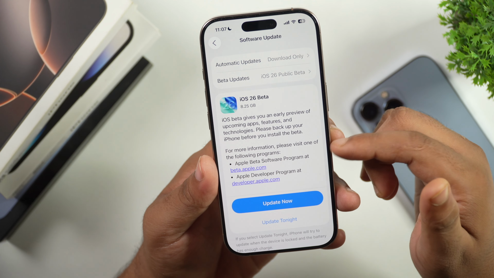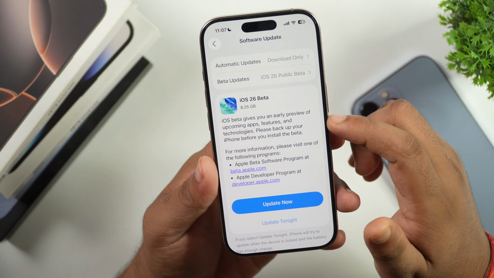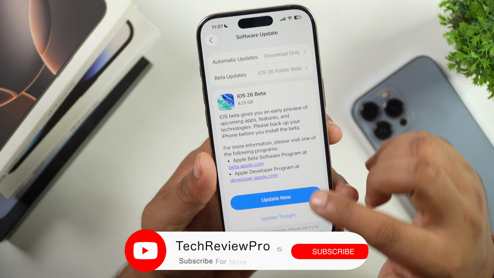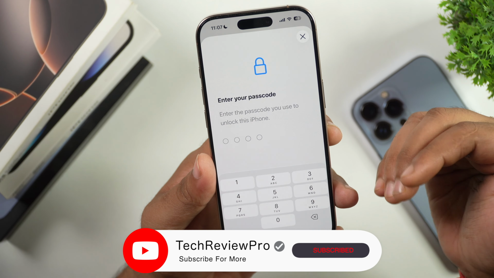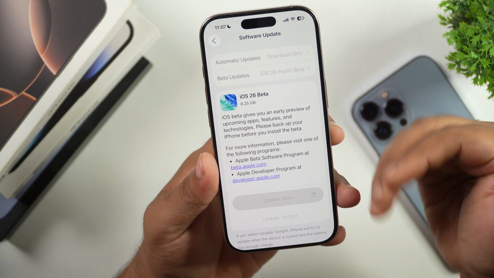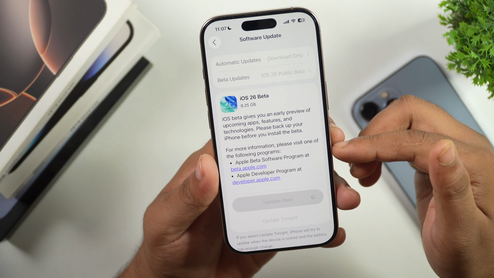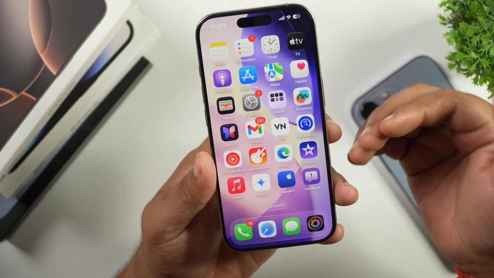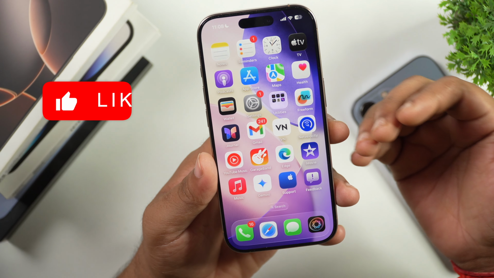So here you can see that it is showing me iOS 26 beta, which is the public beta version of iOS 26, and now I can simply tap on update now, and after that I'll have to input the passcode of my iPhone and this will start downloading iOS 26 public beta on my iPhone. So friends, this is how you can switch from iOS 26 developer beta to iOS 26 public beta.